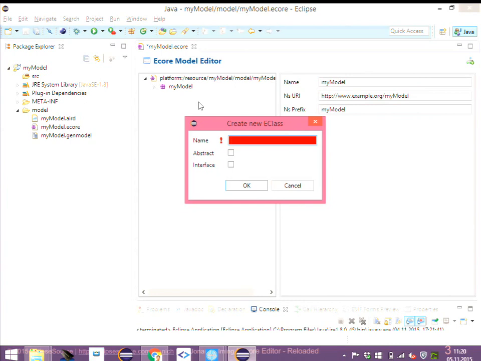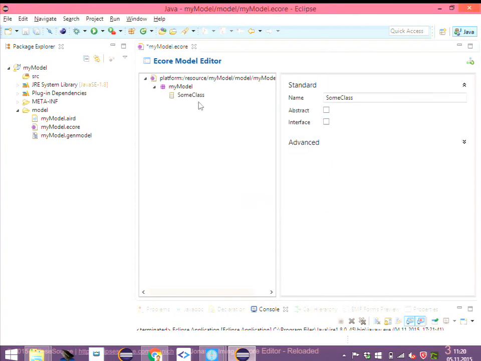The advantage of that is, especially if I create quite a few elements, I can do it with my keyboard only. So for example, if I now want to name this class, name it some class, I can just press enter and then I'm finished with that. And now I could create even another class.